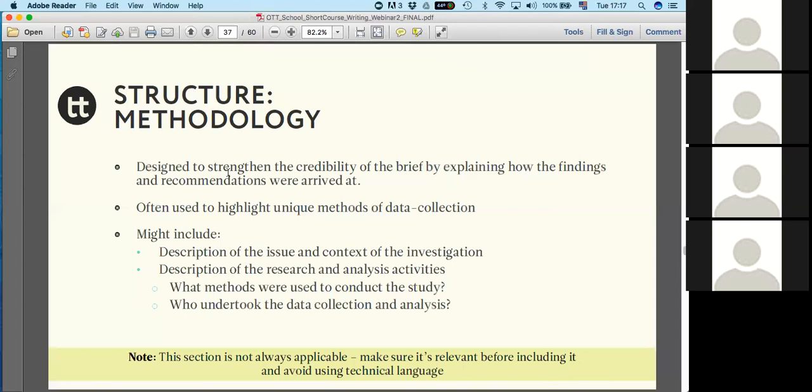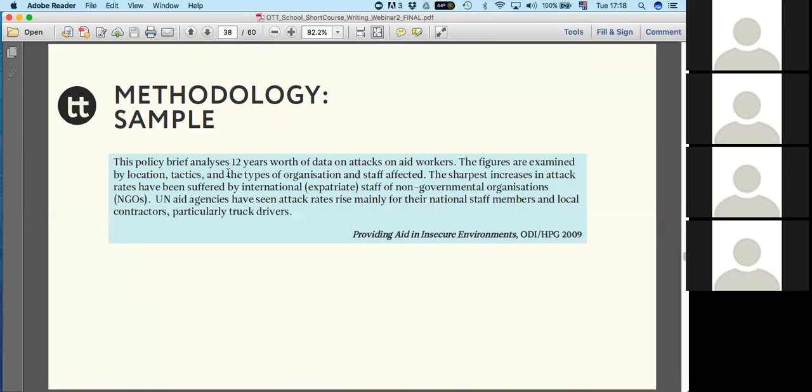As I said here, this section is not always applicable. A lot of briefs are completely stripping this out and perhaps putting a small disclaimer box at the end saying, this piece of research was drawn together over period X by team of researchers Y. So it's not always appropriate, but here's an example of one that was used by the humanitarian policy group that I worked for many years. It adds to the brief's credibility because of what was done: attacks on aid workers and the data from that over a 12-year period was looked at, and it had never been done before. So this is an example of a methodology snippet that would add to your policy brief rather than take away from it.